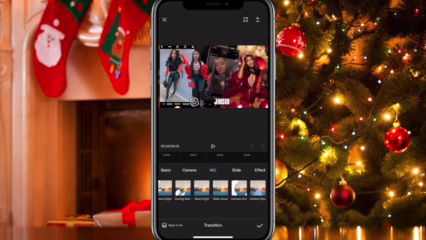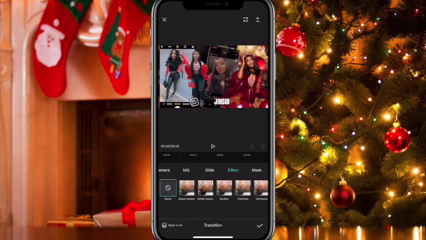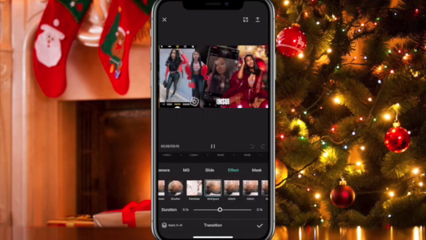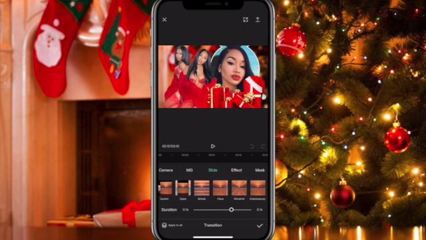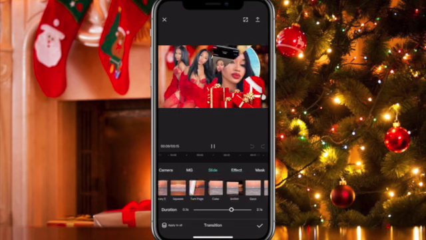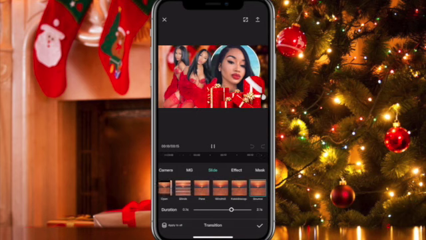The first transition is under effect, this whirlpool, and I think I left the speed where it's at. And then for the last one, the animation is bounce down under slide, and I'm going to keep the speed at about 1.4.